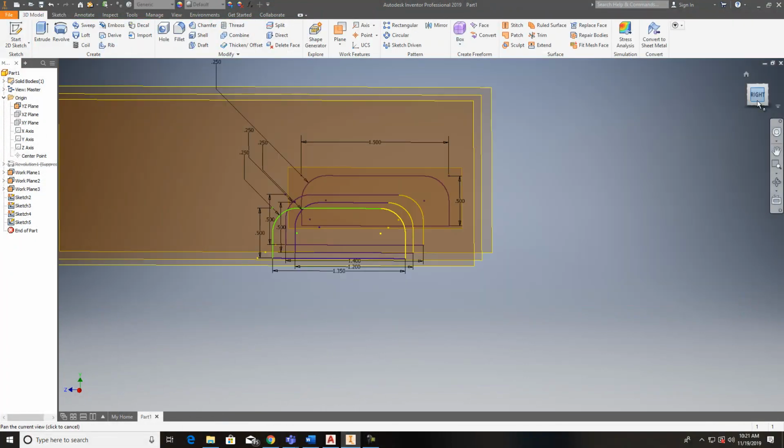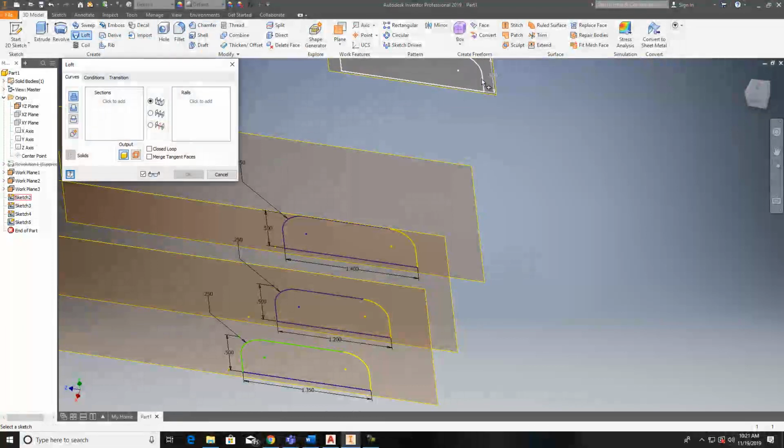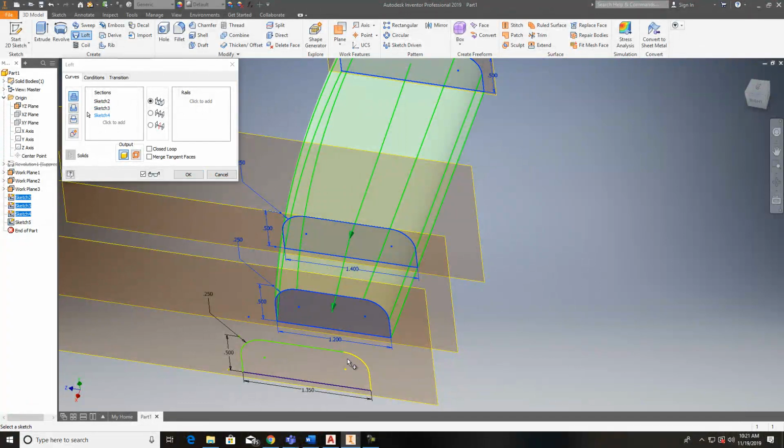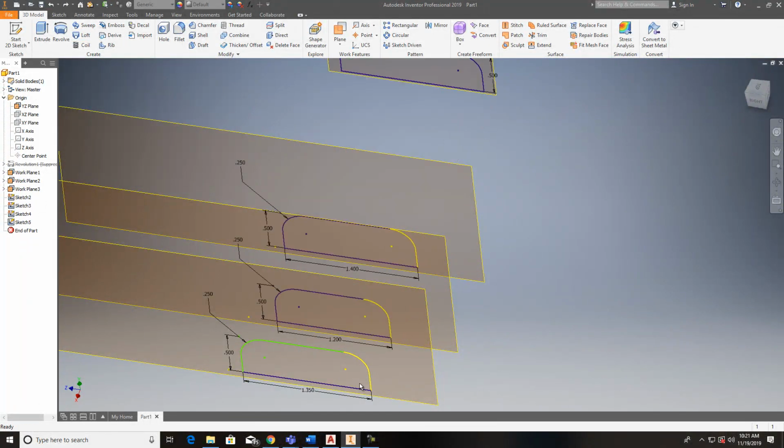So let's see if it'll work this time. We hit loft, come up here, grab that, and it is not wanting to grab sketch 5. So there's something going on with sketch 5.